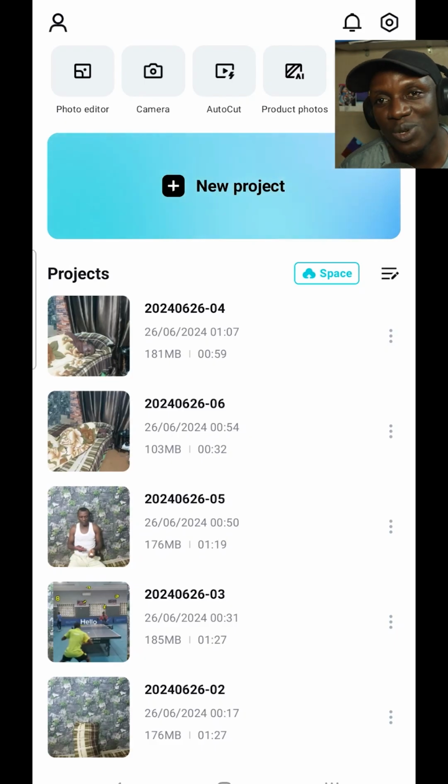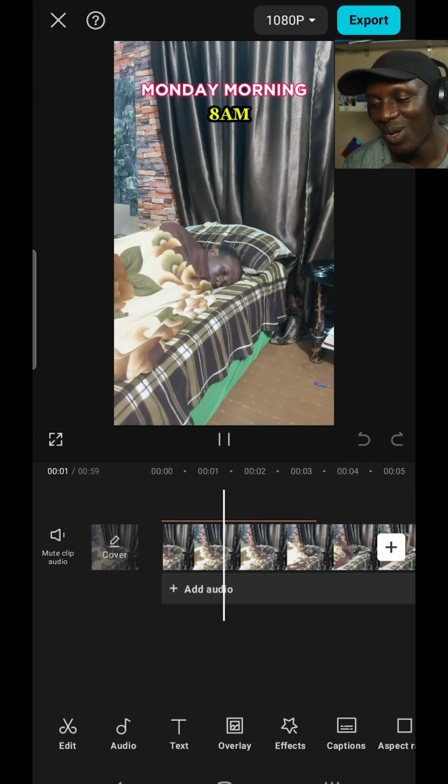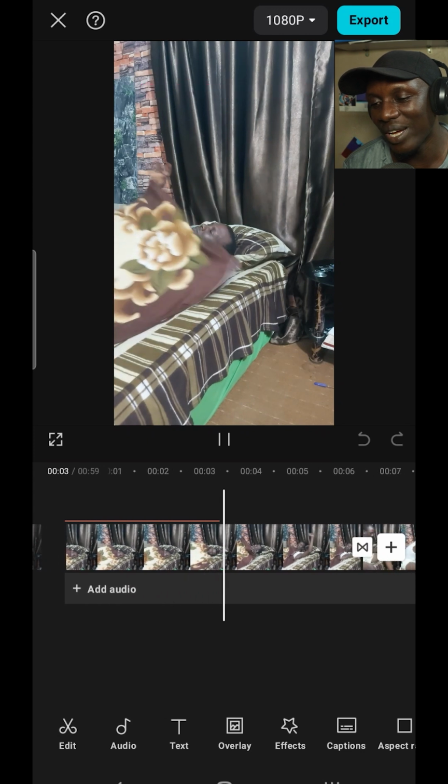In this section, I'm going to talk about using stickers and emoji. To use stickers and emoji, I'm still going to open my sleeping project. I call it sleeping project. So I have my Monday morning here. Wake up, I wake up.